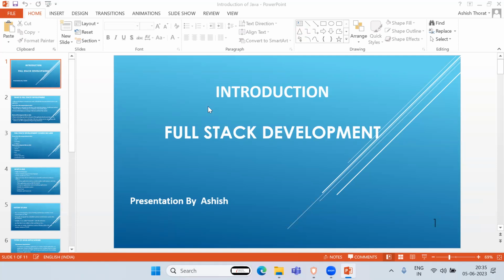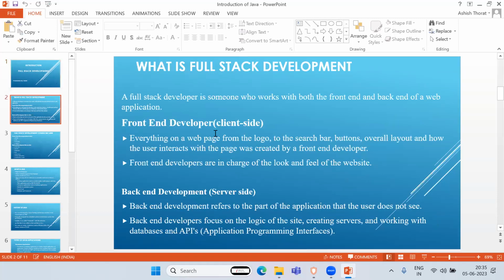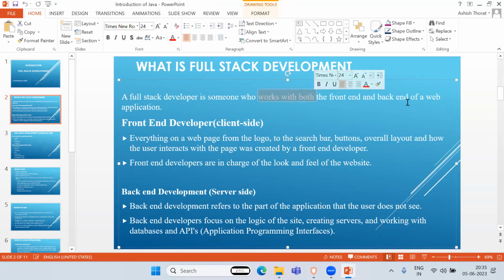So today I'm giving a demo session on full stack development. Myself is Ashish. So let's start the full stack development demo session here. First of all, what is meant by full stack development? A full stack developer is someone who works with the front end and back end of a web application.